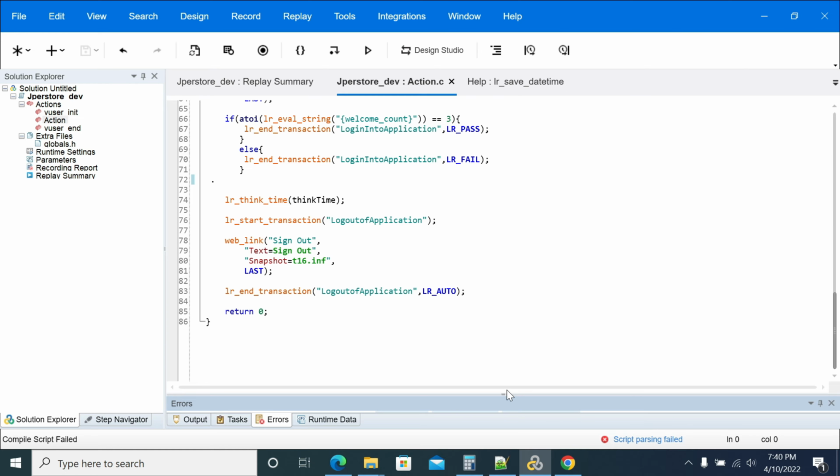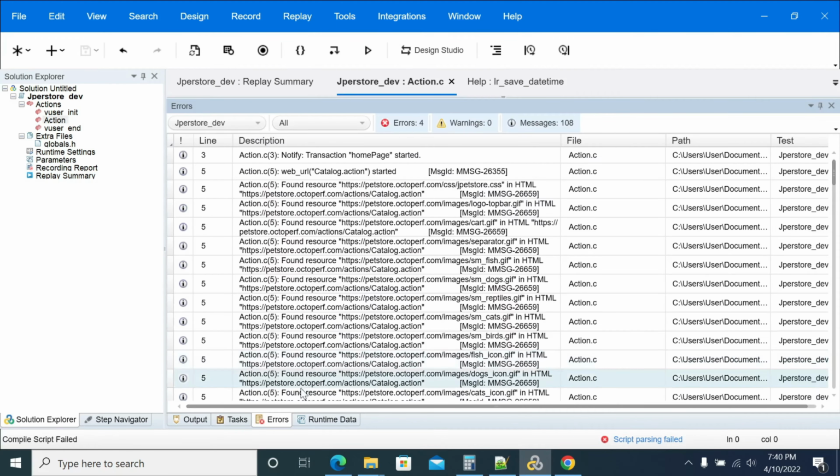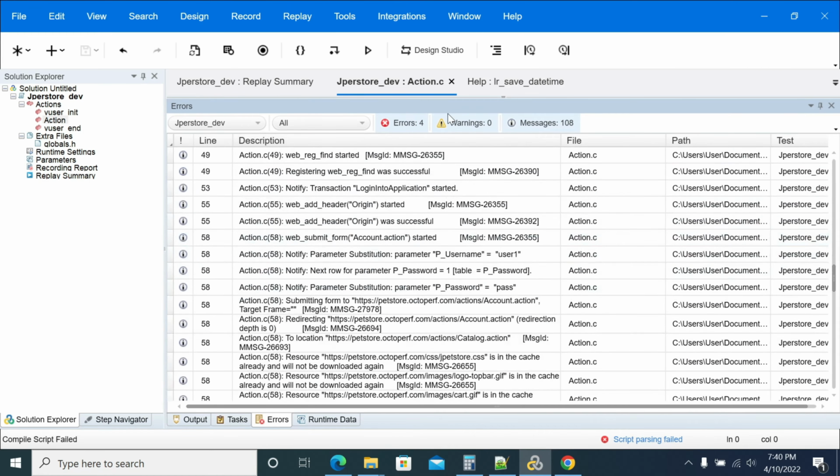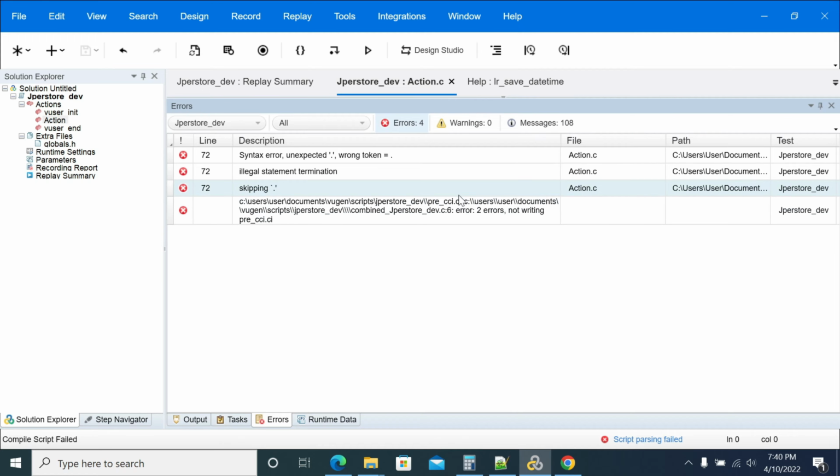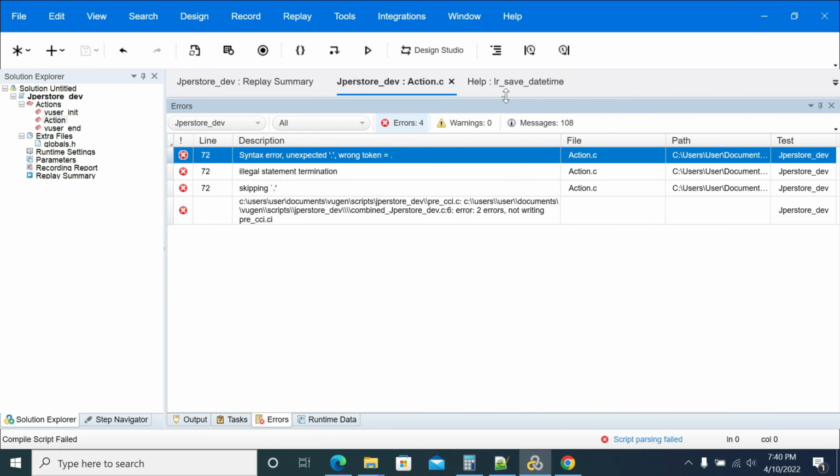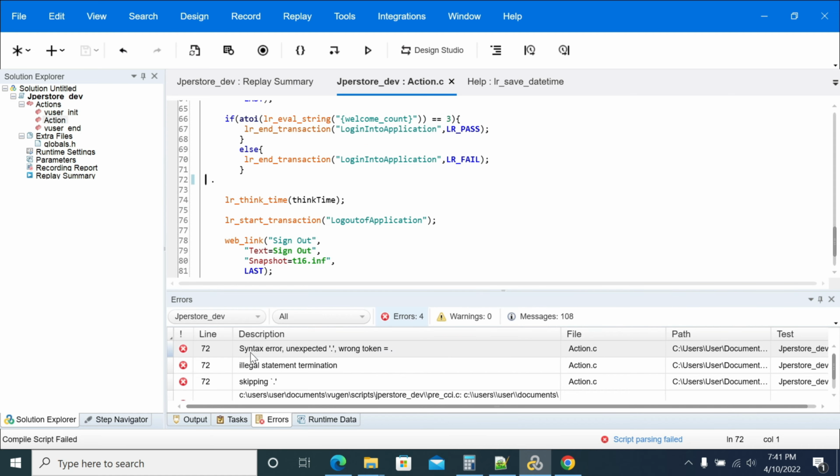So you go to this, and under the errors it will show what errors we have here. Disable the warnings, so you have only errors now. You have only one error, but it is shown in different forms. So you need to understand what error it is throwing.